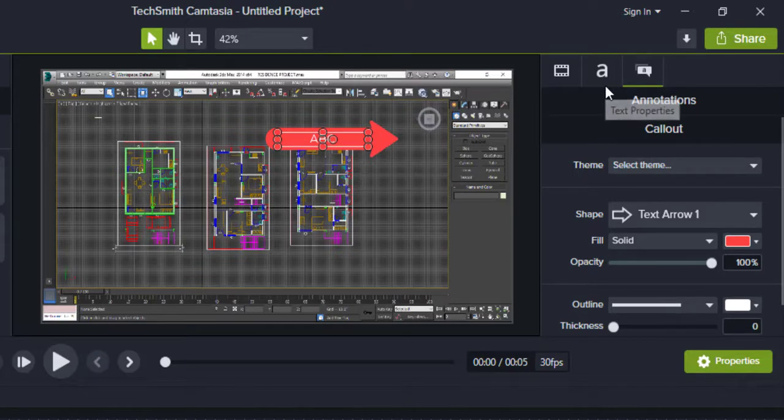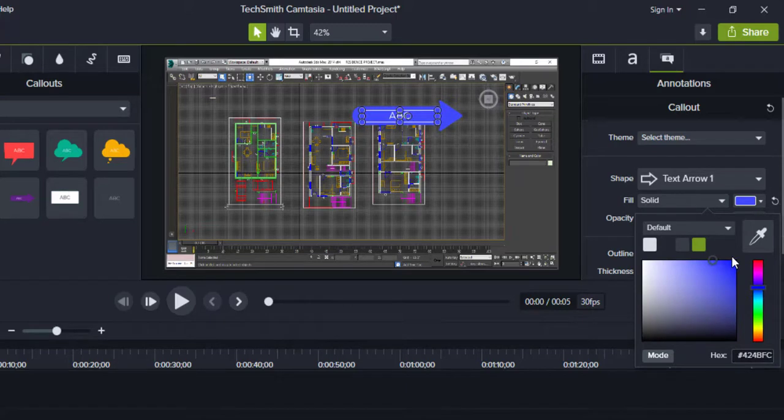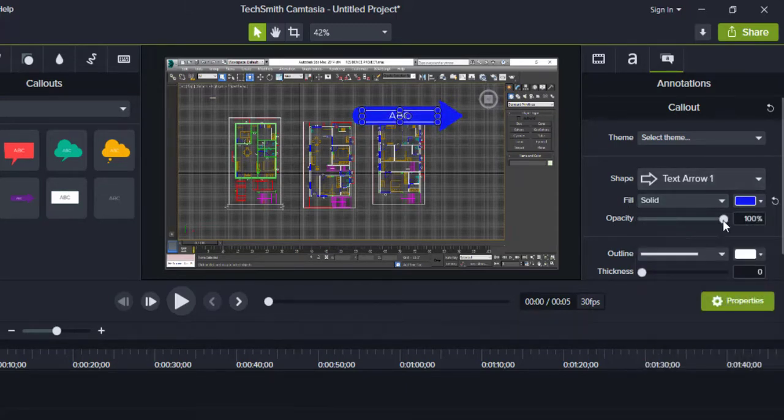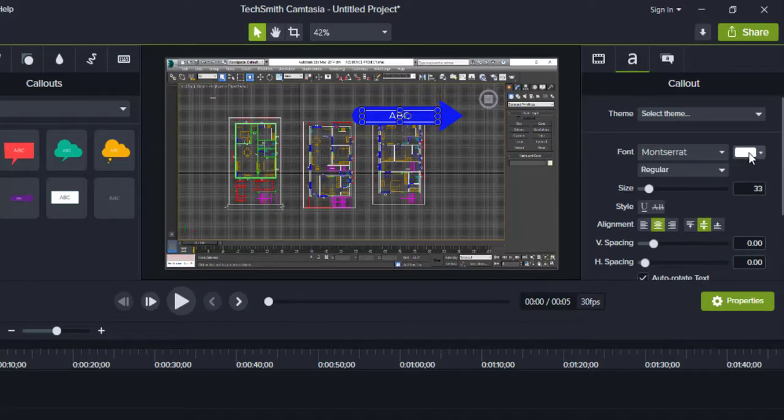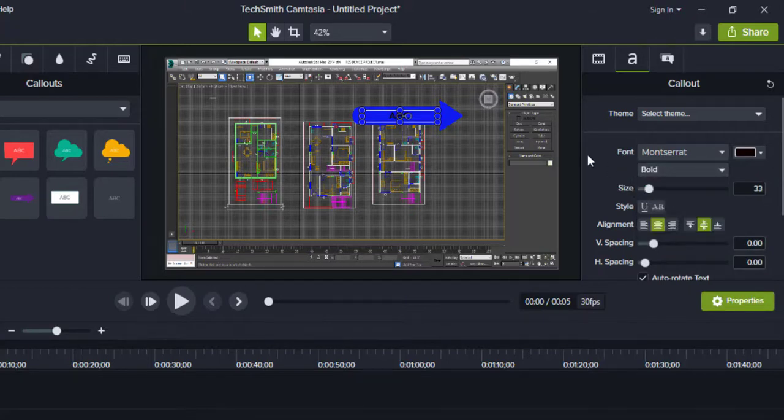Also, from the property panel you can customize the properties for this callout, and you can simply change the color. You can also change the opacity of your arrow, and from here you can customize the text. You can change the color and properties of your text from here. To edit your text, you just have to double click on it and write whatever you want to highlight.